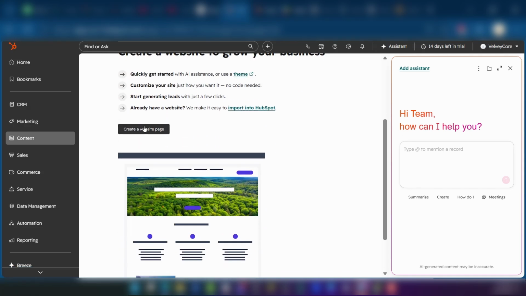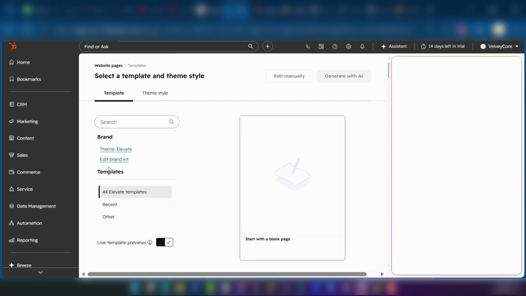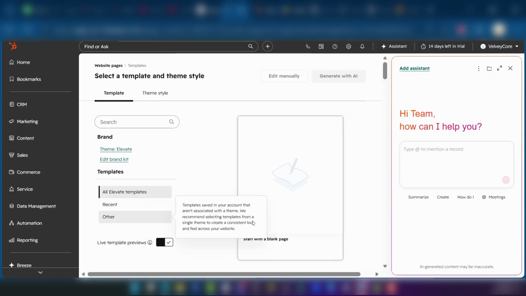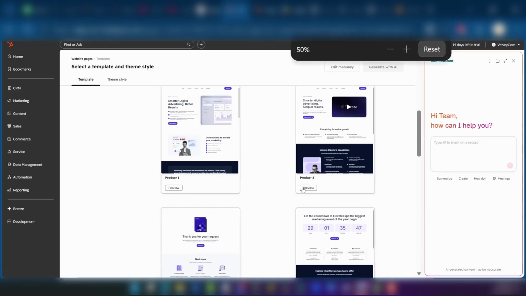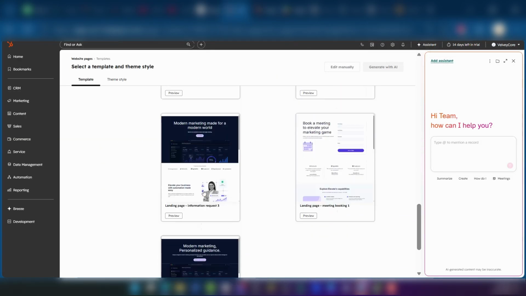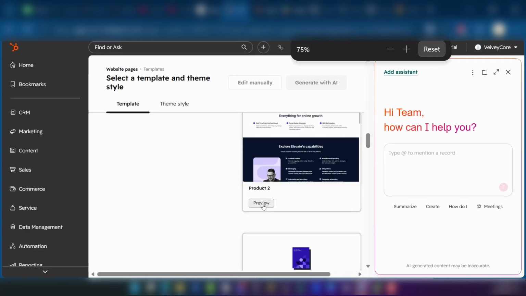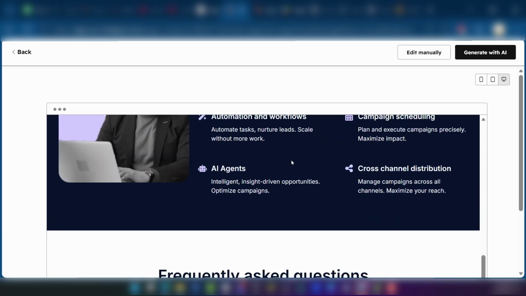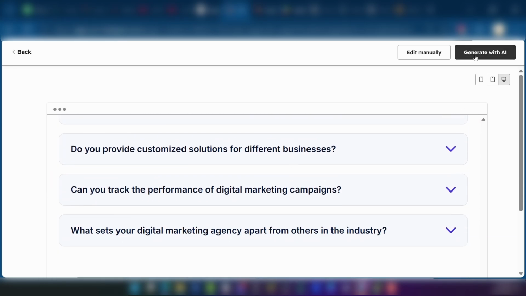So for example, if you click on create a website, you can see templates, all Elevate templates, recent templates, and others. Of course, these are the templates you could work with, and there are lots of options to play with. Of course, if you overview it, you can come over here and click on preview, and you'll see how this looks. And if it appeals to you, you can click on edit manually or generate with AI.